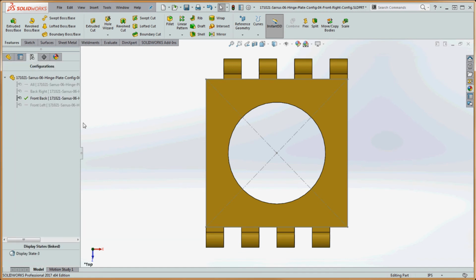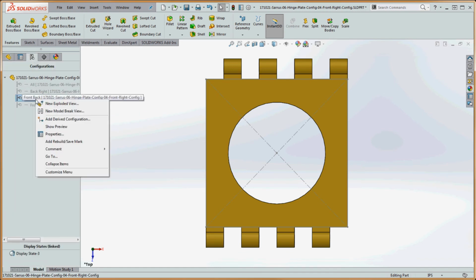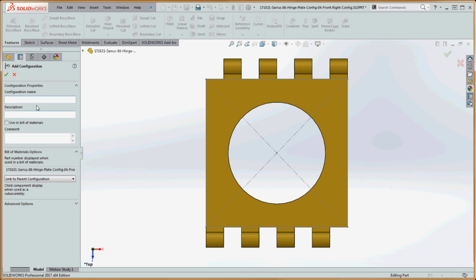Let's go back to the configuration that we're in, which is the front back configuration. It is from this configuration that we're going to create a derived configuration. So we're going to click on derived configuration. We don't have to go to the top of our tree up here, but if you just go to that one configuration, add derived, click on that. This one's going to be called our back hinge cut, and go to the green check mark.